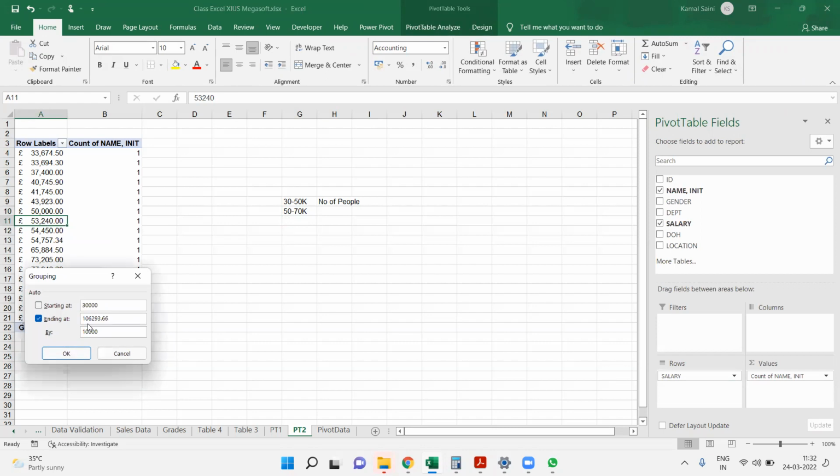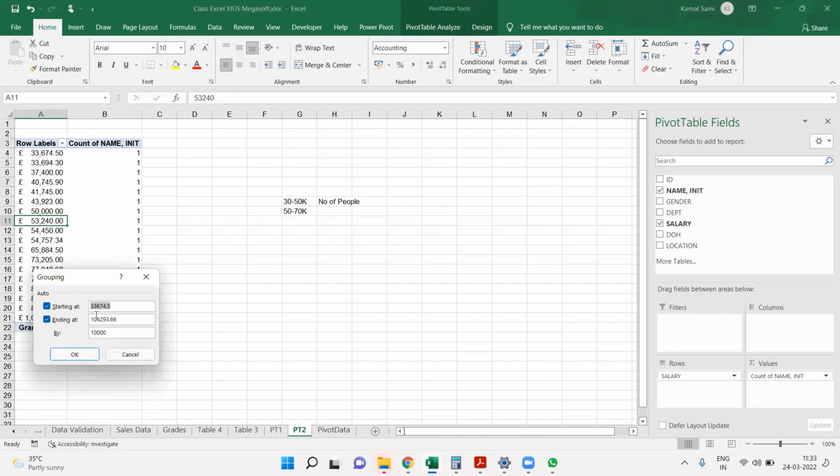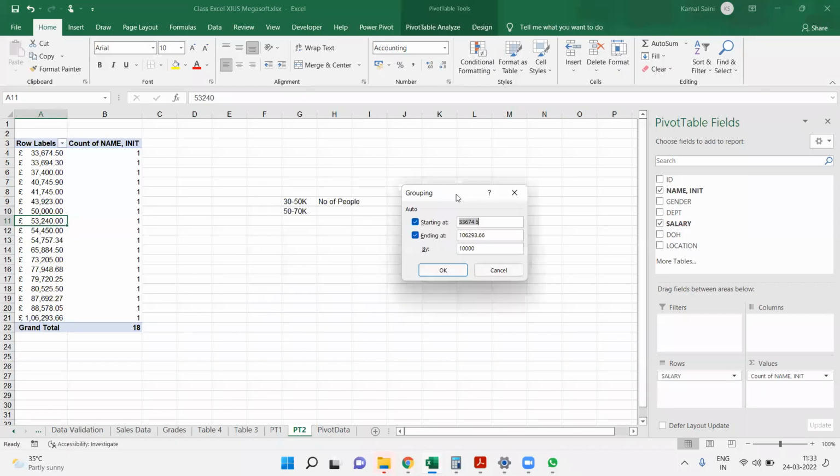Just mention it as the rounded. So here it is specified as the minimum and maximum salary. Once you click on the group option, minimum salary is 33,000, maximum is going at 1,06,000. Now I want to group them in the difference of 30 to 50, 50 to 70. So every time a 20,000 gap, and my salaries are not rounded off.